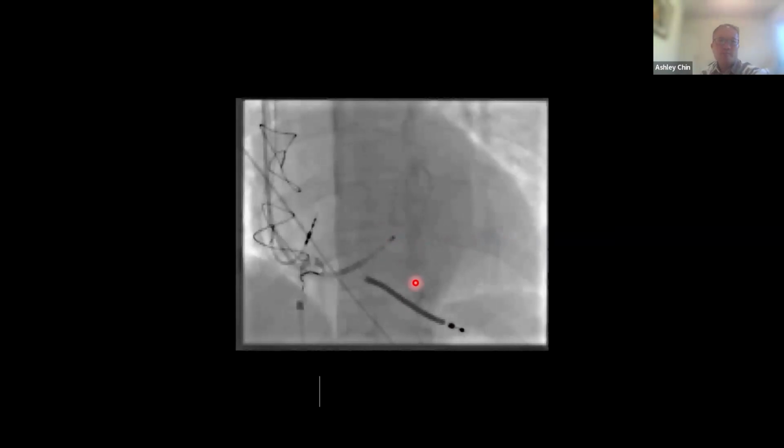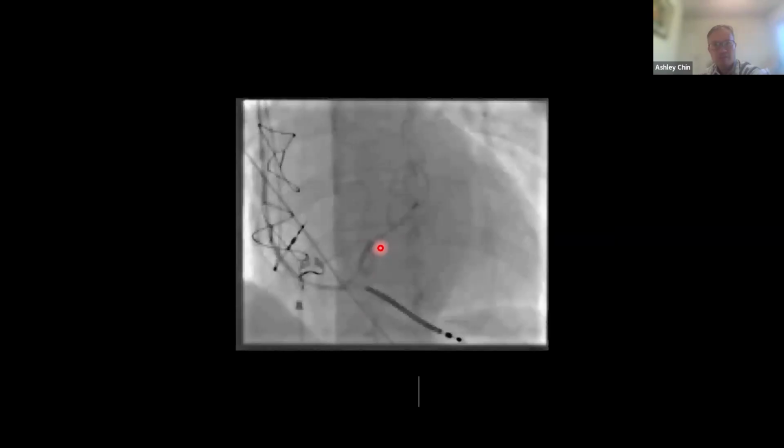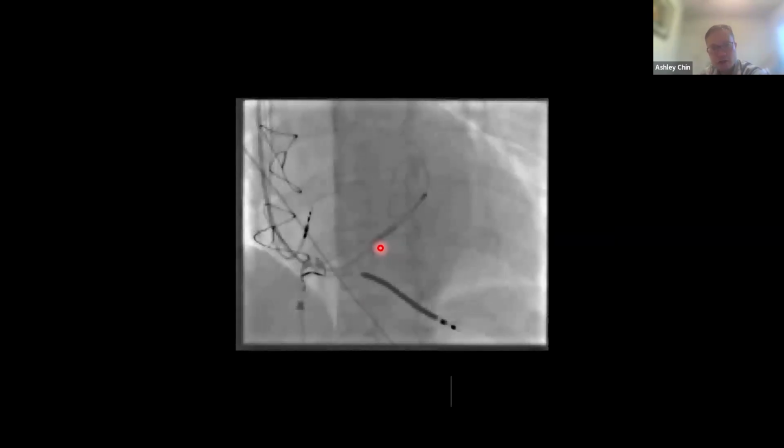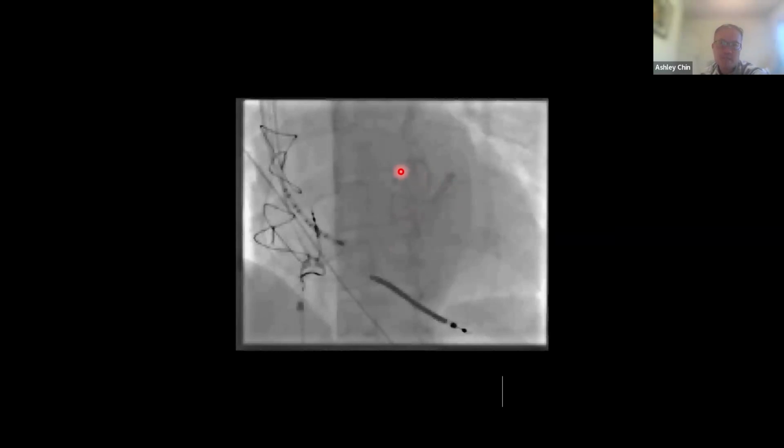Okay, here's another way. Even in the RAO, you can see sometimes the clue is that there's a little hinge point here, this little buckle. At that buckle is actually where the os of the coronary sinus is. Here's a patient who's had a previous mitral annuloplasty ring, so I know that the atrioventricular groove is in that region. So I've advanced the decapolar catheter in, and as soon as I've seen the atrioventricular signals, I'm going to advance the outer sheath over the decapolar catheter.